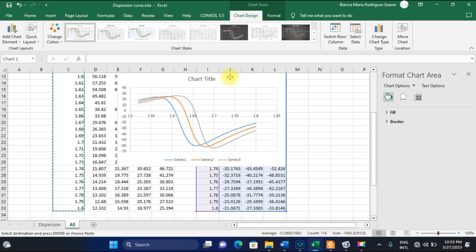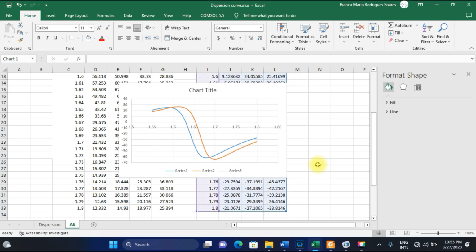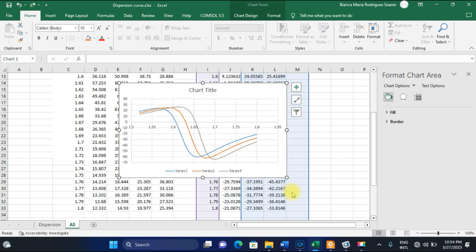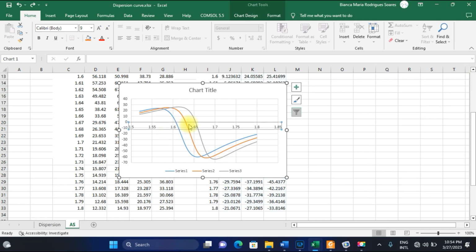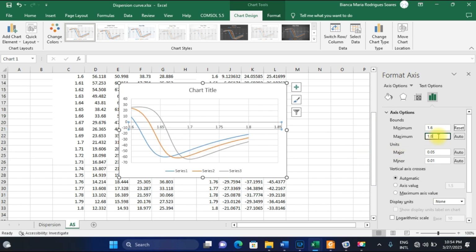So you may change it by changing the same option. You may change it by changing the same option again. In the negative portion, there is the amplitude sensitivity curve. Here is the value. So the minimum value is given here as 1.5. You may change it to 1.6, and the maximum value is set to 1.8. Then your curve will be much clearer.